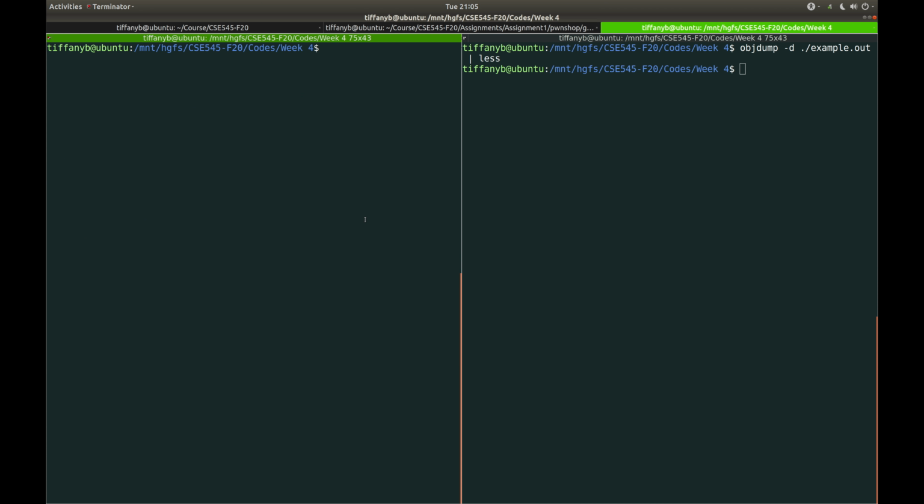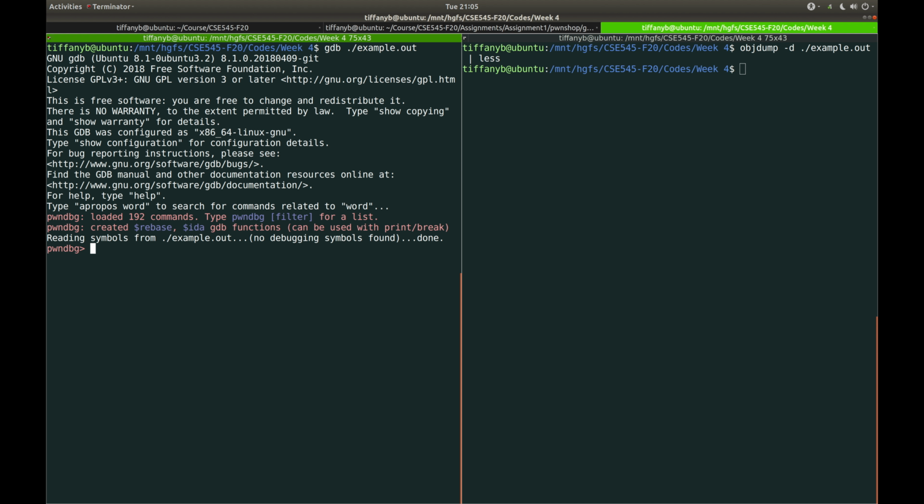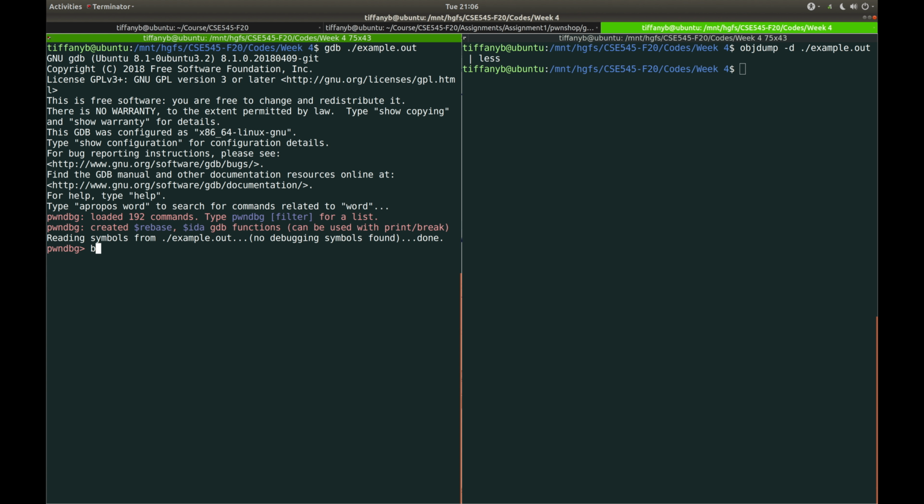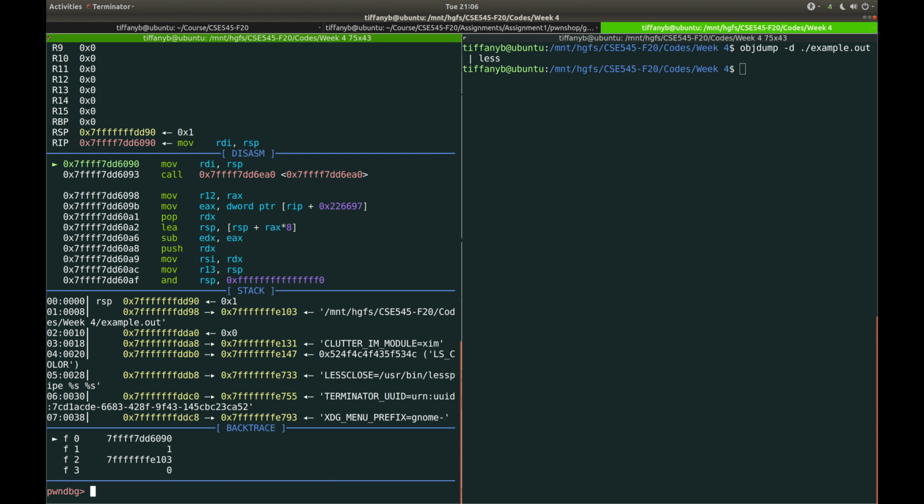Okay, I'm going to use GDB to run the program and then set a breakpoint at the instruction that we want. So I'm going to do gdb example.out. And then I'm going to set a breakpoint at the instruction. Let's turn back to Ghidra and find the address of the instruction. So it's 100914. And let's make a breakpoint. 914. And start to run it.